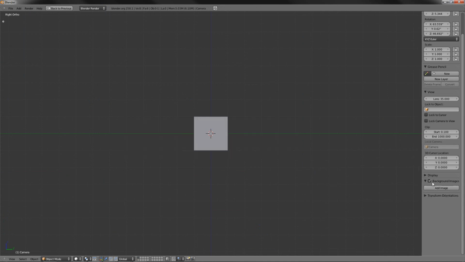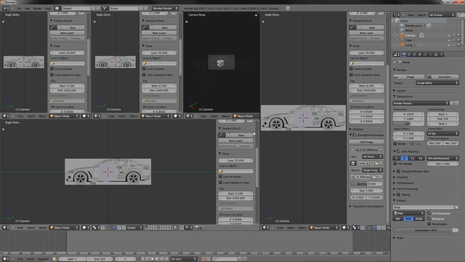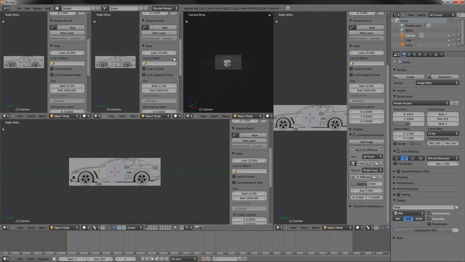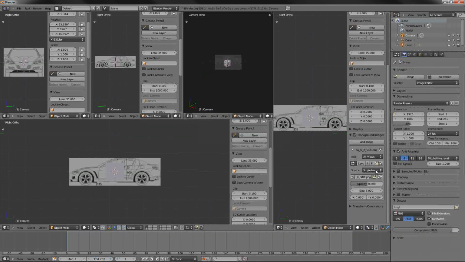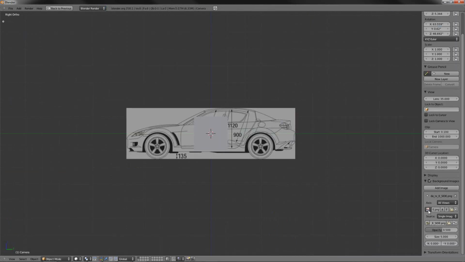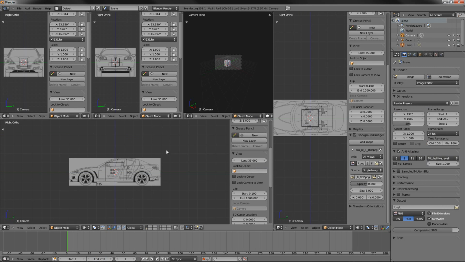I'm just going to remove this and go into camera mode. So now I'll have a 3D view here, so I can see what I'm doing. This one would be the front. This will be the back. And this one is going to be the top. I'm just going to hit Z to go into wireframe view on all these viewports.